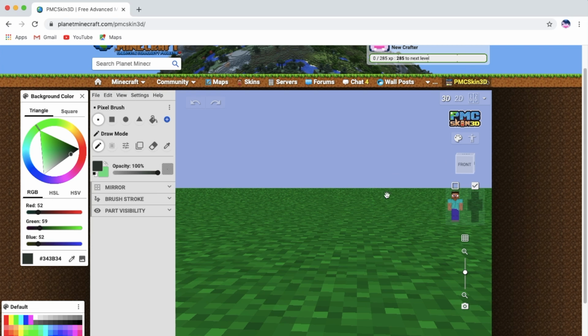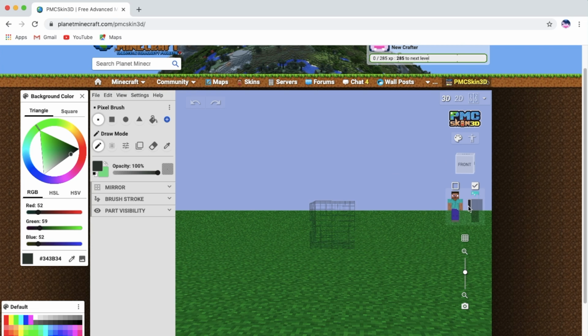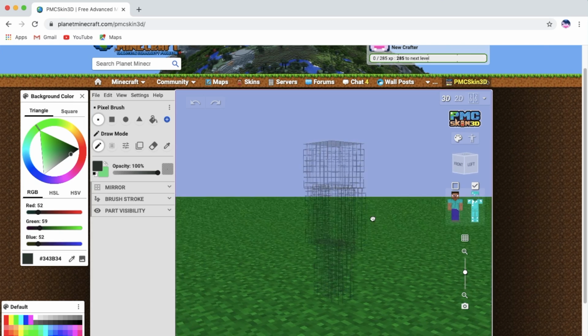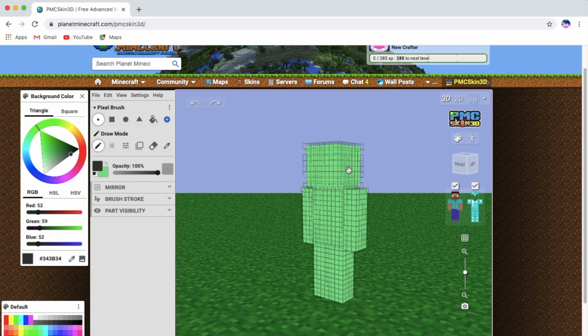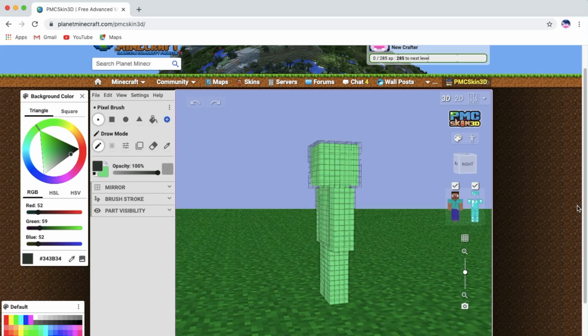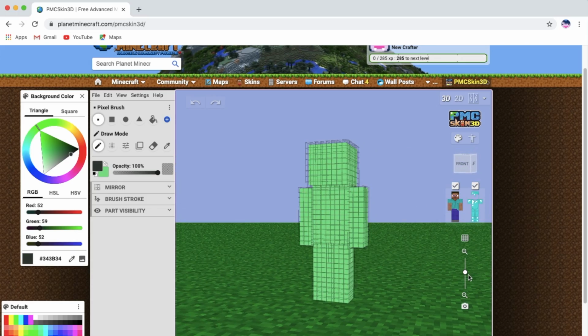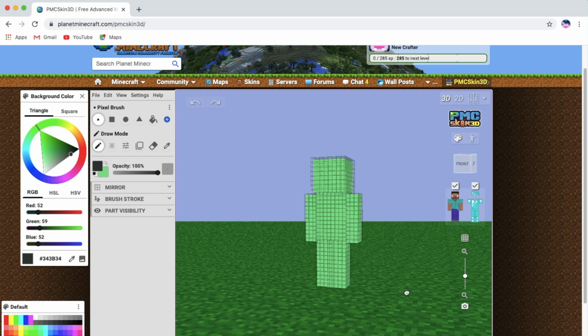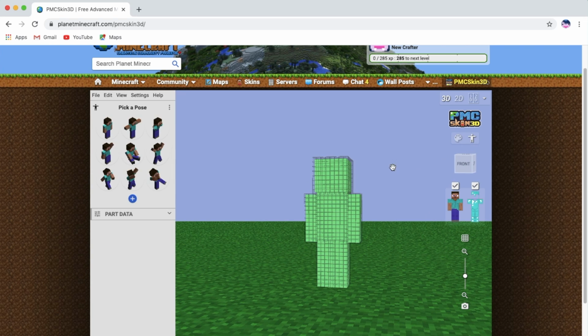So I'm going to hide the body for now to show you this other feature, which looks like armor, but really it's just another layer to your skin, and it'll stay on when you put on armor in the game. But it's a really cool tool to add depth to your skin because the grid is slightly different than on the regular body of the character.